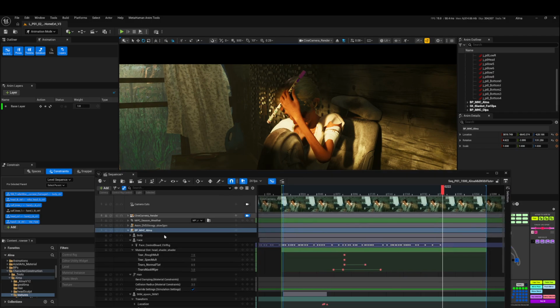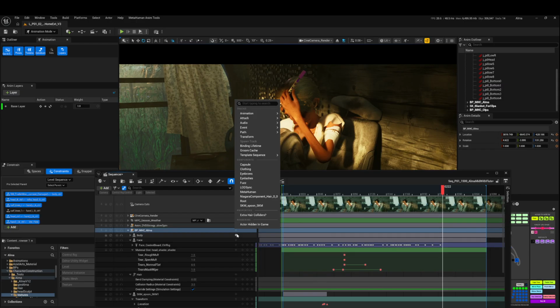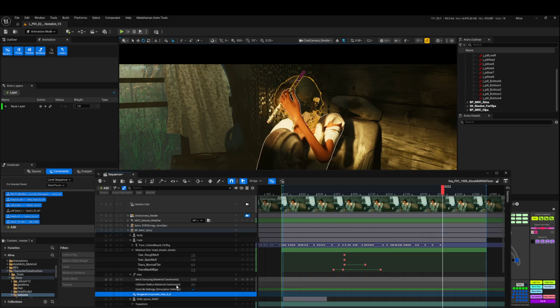So to do that, I need to make sure that I've got my metahuman or my character with the groom in the sequencer. And I'm going to click the little plus sign, and it's actually not the hair component that I need to add. It is the Niagara component for that hair. Now, I just see this here. I don't think that I've actually added anything. So hopefully this quick tip is actually useful, and it's not like I'm skipping a major step, but I'm adding a Niagara component for the hair.